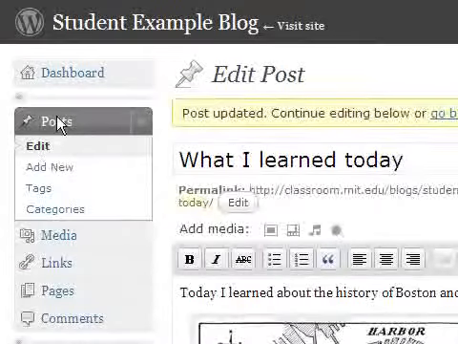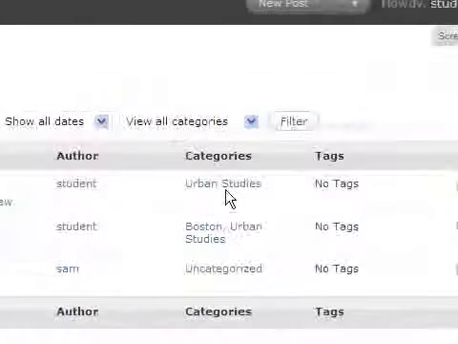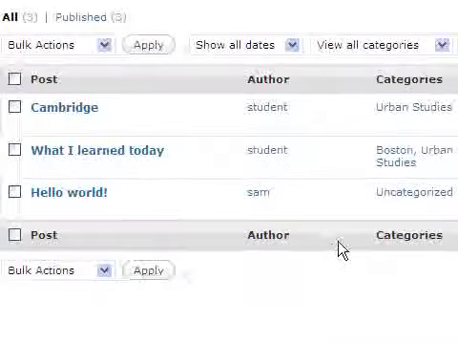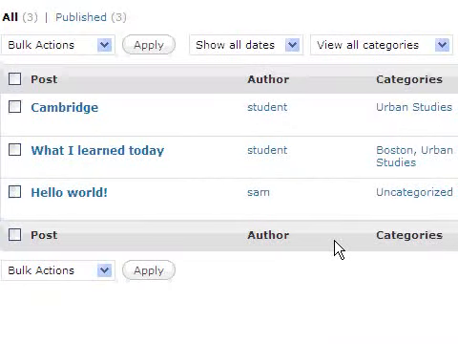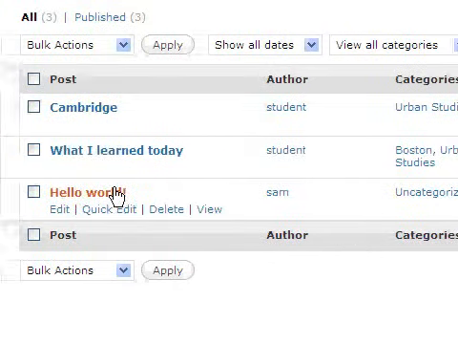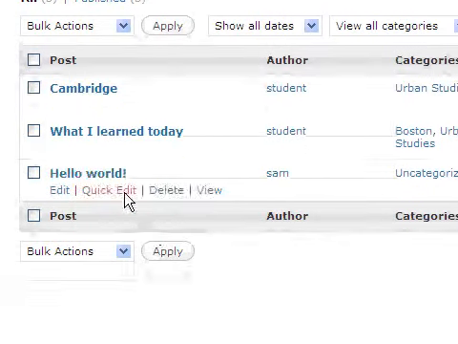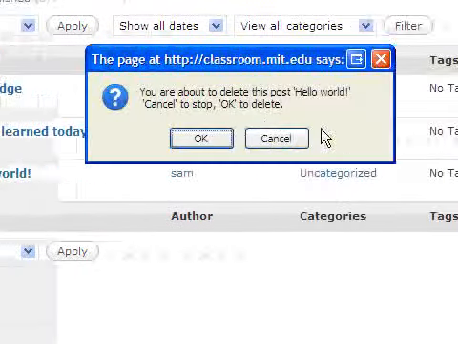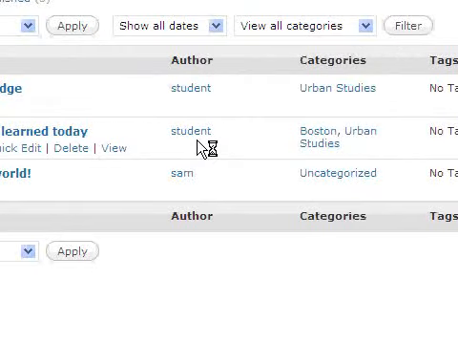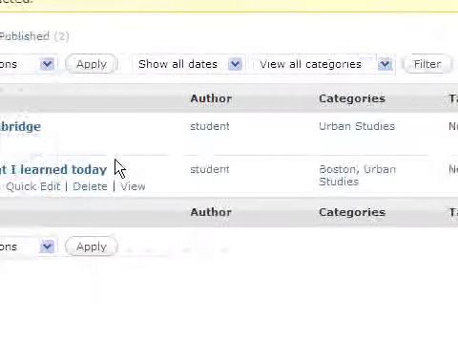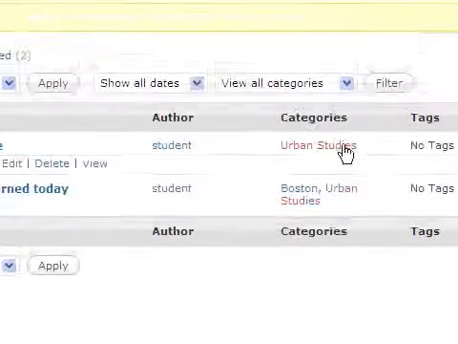So when I look at my list of posts over here, it'll tell me which categories the different things are in. Cambridge is in the urban studies category. What I learned today is in Boston and urban studies. Oh, and I've also got this Hello World post, which was put there by default. While I'm here, let's just quickly delete that. Great. So now I've got 2 posts. Not a lot, but I'm starting to organize it with categories.